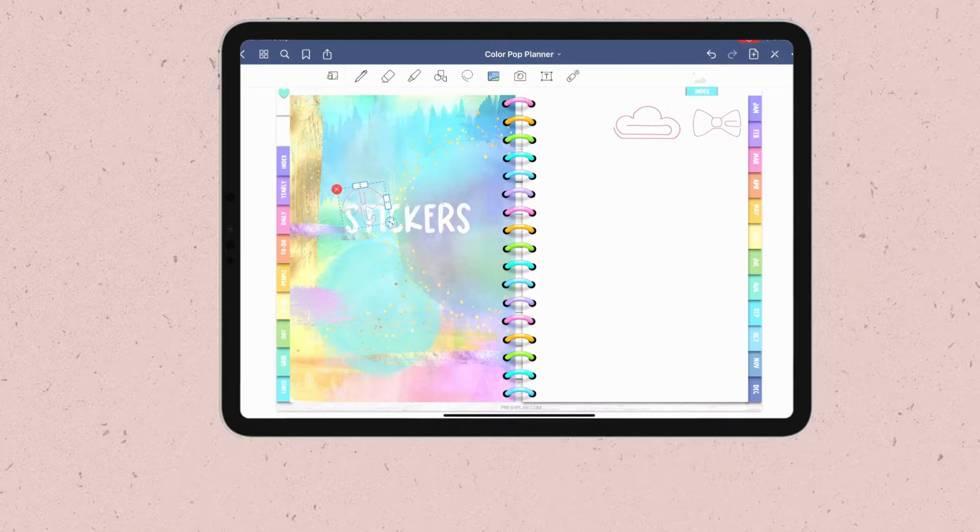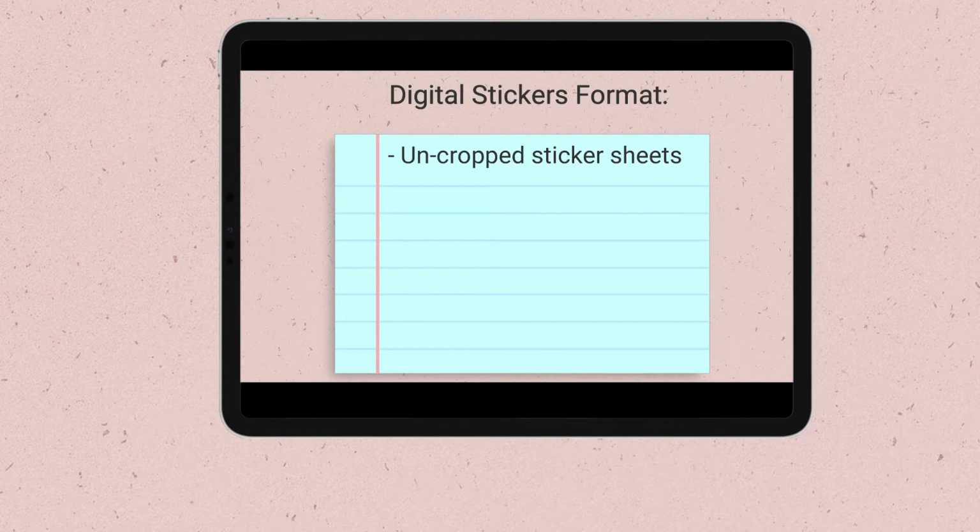Digital stickers are often PNG files because this format allows for a transparent background, so the stickers don't have a white border around them. And here are the 3 ways that you might receive your digital plan stickers when purchasing from a seller or downloading online. You can get them as uncropped sticker sheets, cropped PNG files, and pre-cropped sticker books.